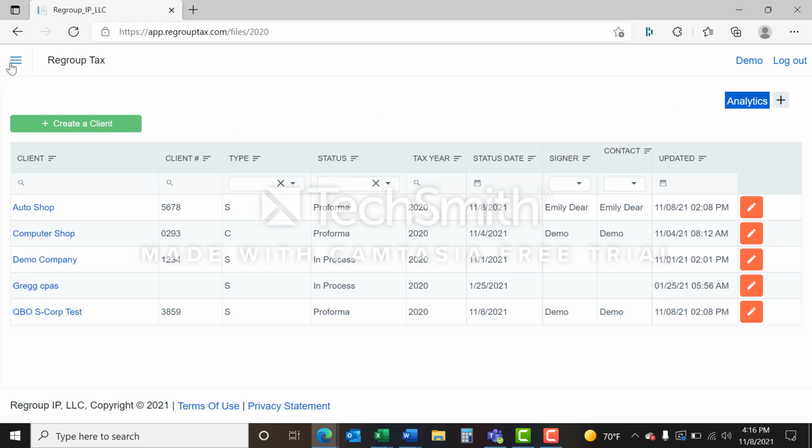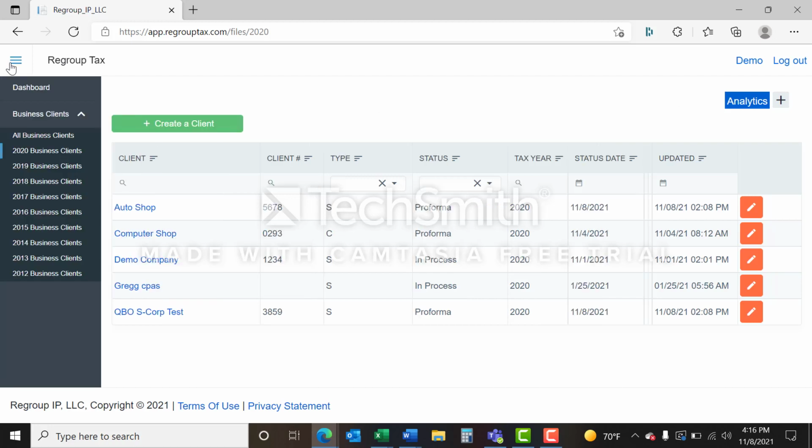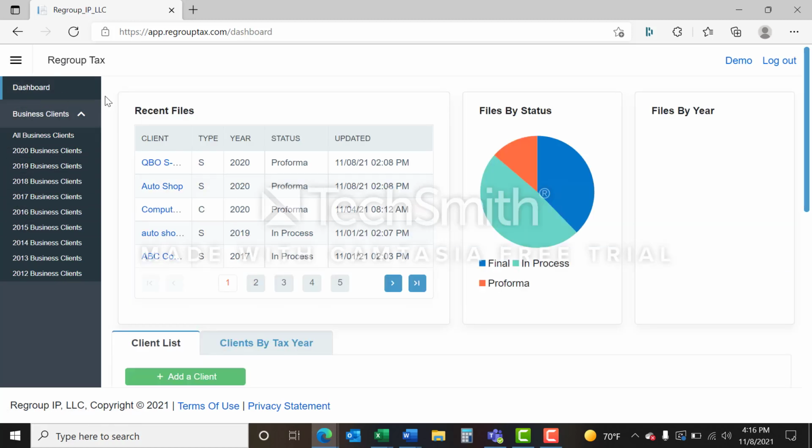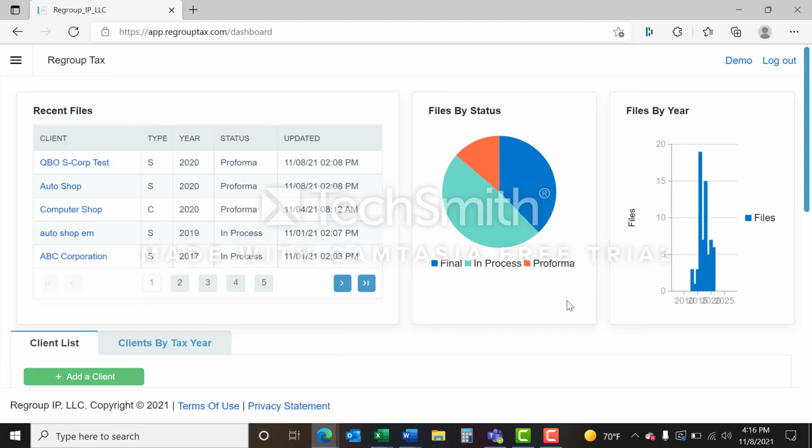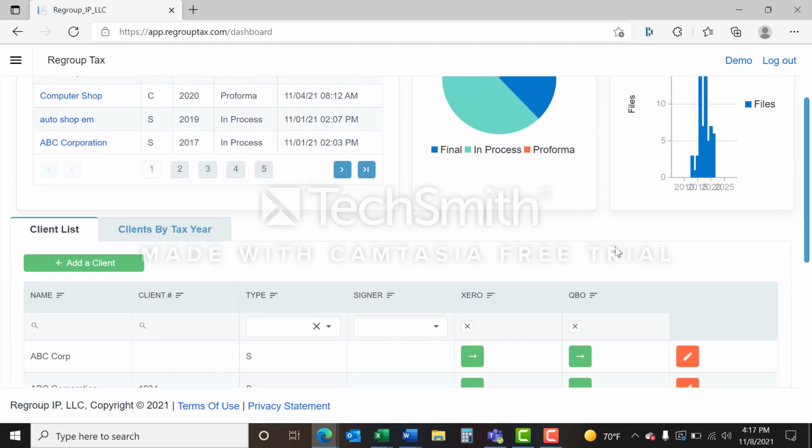Over here, if we click on this menu item, this is where we can go to different tax years or go to the dashboard. So let me show you the new dashboard really quickly. I'll close that back out. There's some other analytics here. We have recent files. So any files that you've been working on, you can quickly hop into them here, regardless of the tax year. Files by status, files by year.